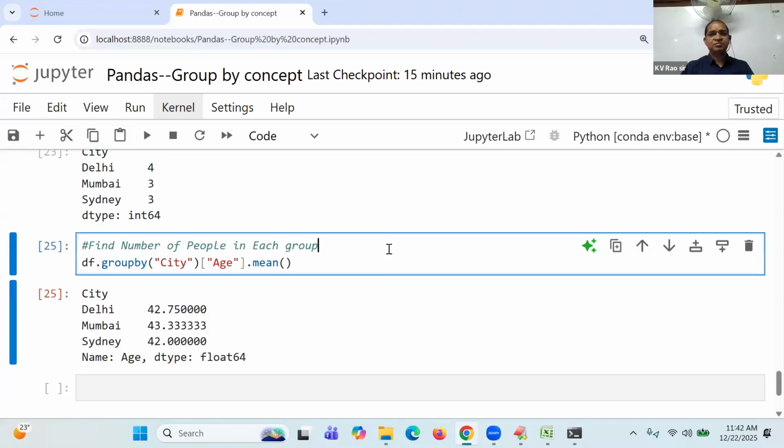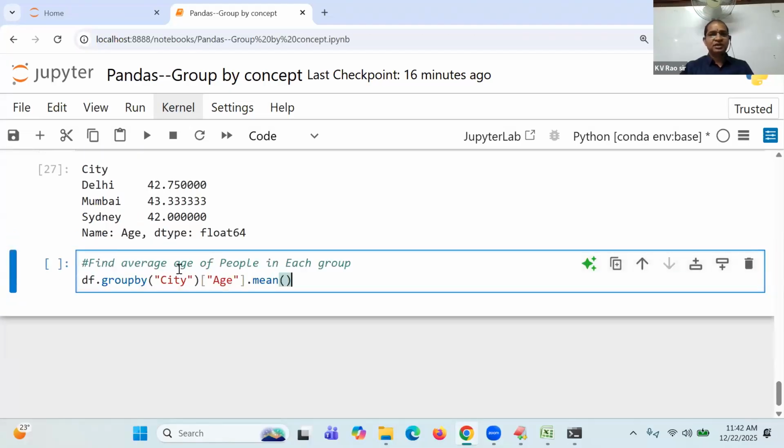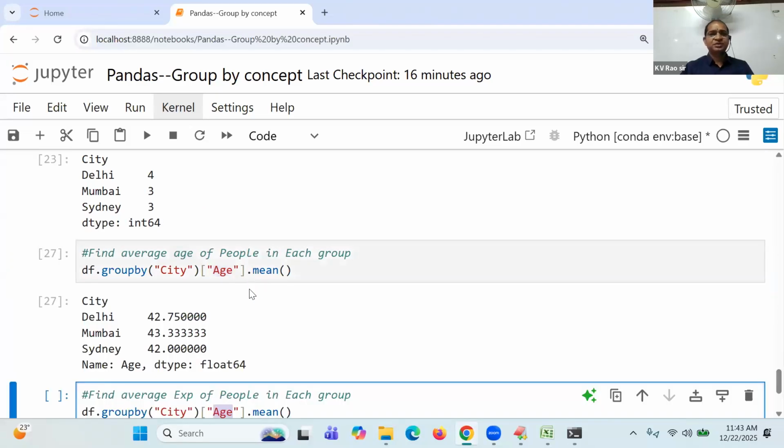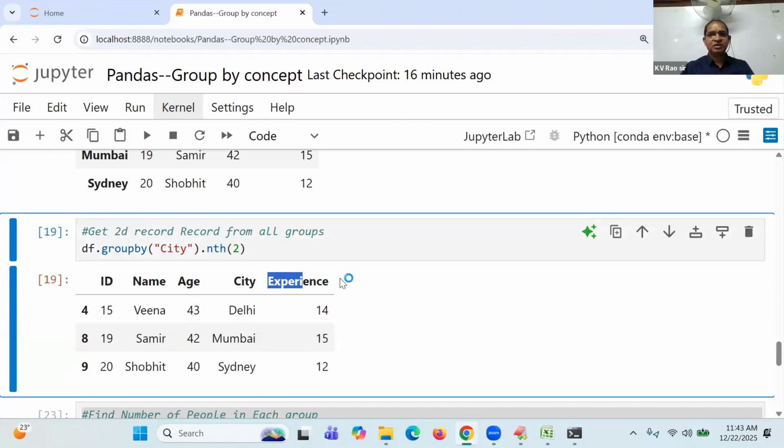This is called the number of people in each group. This is called find the average age, the average age of the people in each group. Next, I want to find the average experience, the average experience of each group. What do I need to write? Experience I need to take. The same column name I need to take.